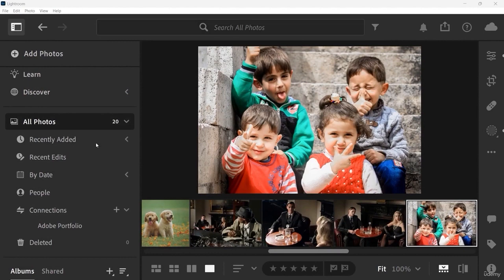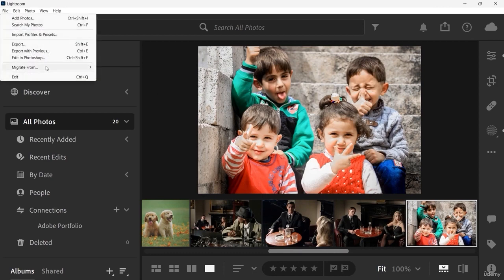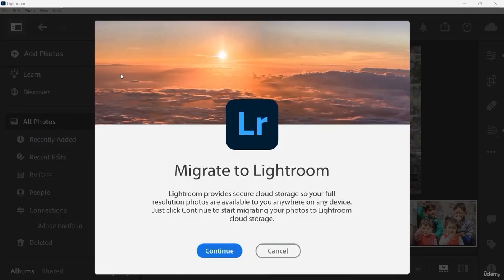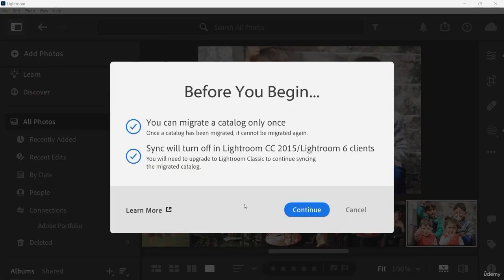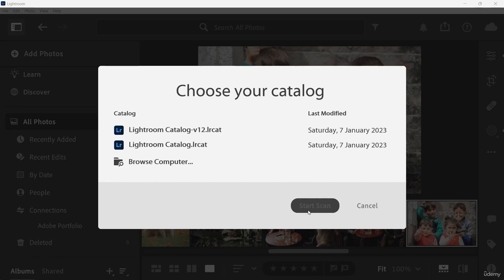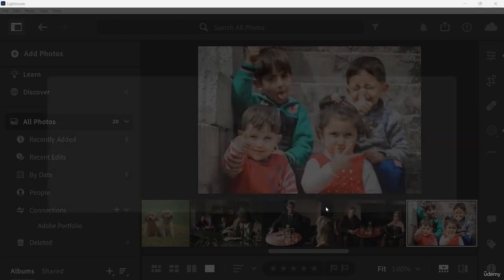And in here on our latest Lightroom application, I can just go to file here, go to migrate from, click on Lightroom Classic Catalog, click on continue. And then you can see that before you begin, you can migrate a catalog only once. Sync will turn off in Lightroom CC 2015 and later, and you can hit continue. At this point, you'll be able to choose which catalog you like. In this case, I'm going to be choosing this one, which is the recent one that we've worked on, and click on Start Scan.